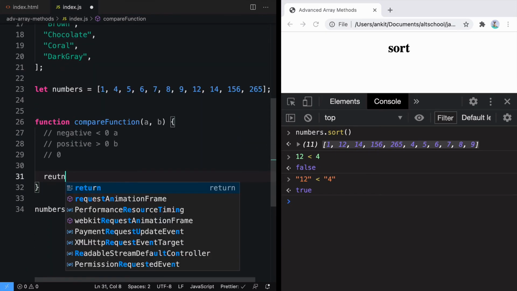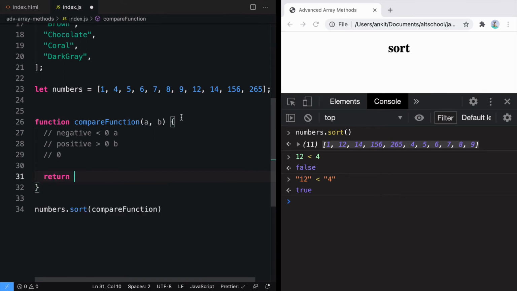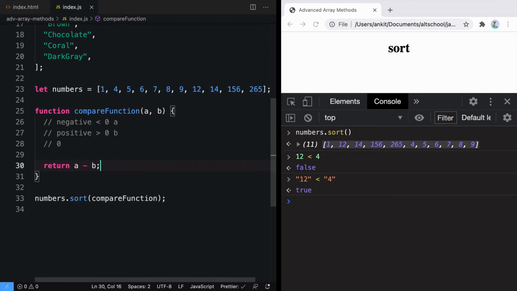So from here, we can just say return, and here we have 2 values. We need to return a positive, negative, or 0 value. So I just want you to return A minus B. What is happening here is, say for example, for the first time the value of A is 1, and the value of B is 4. So 1 minus 4 will be minus 3.